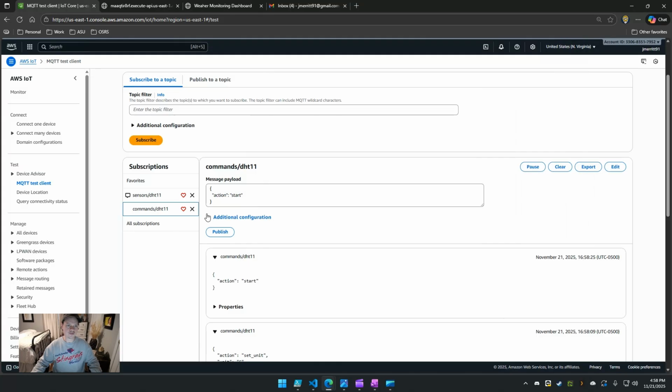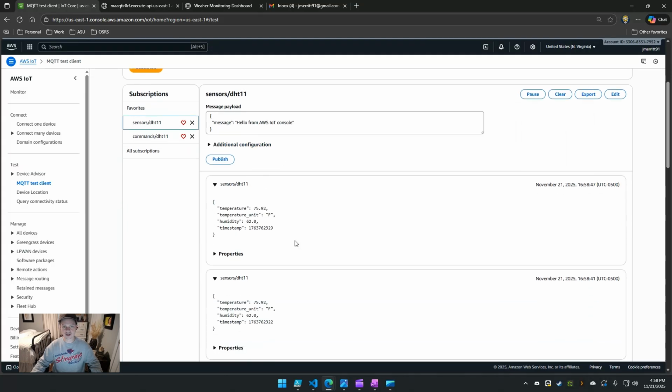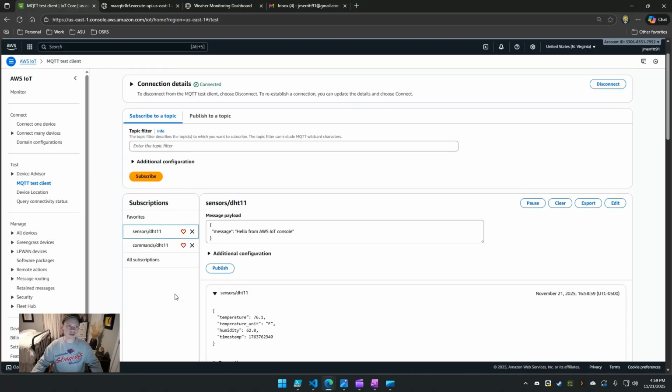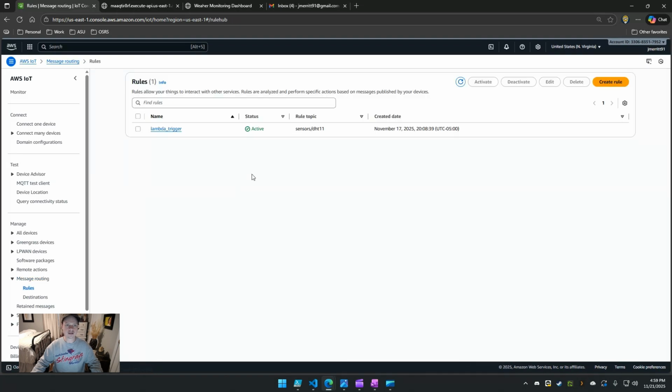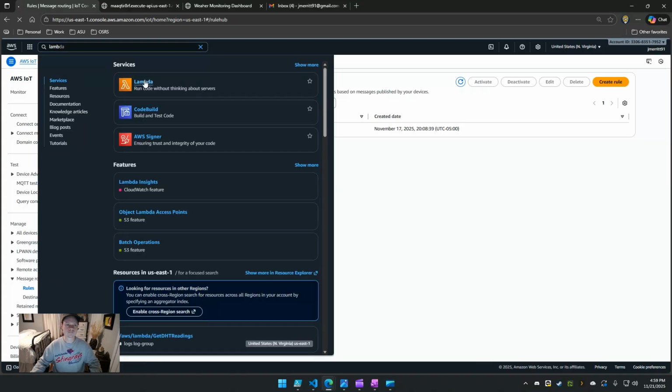The hardest part about this was, okay, what do I do with this data now that I have sensor readings coming into AWS? And I elected to use AWS DynamoDB to store this data. But before I could store it, I needed a way to get it there. So I ended up using message routing and created a rule that would trigger a Lambda function. So we'll talk about the first Lambda function.